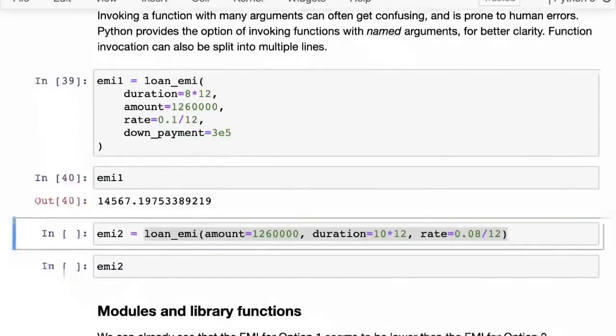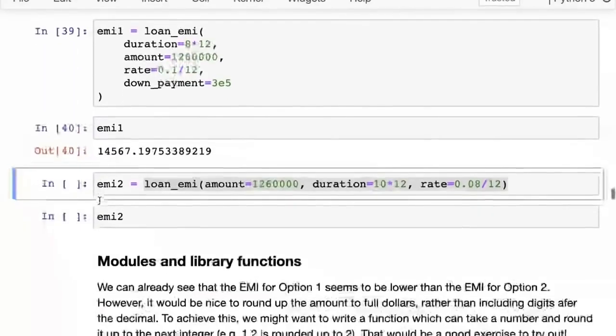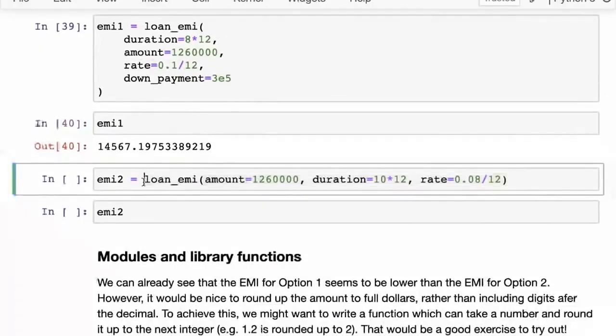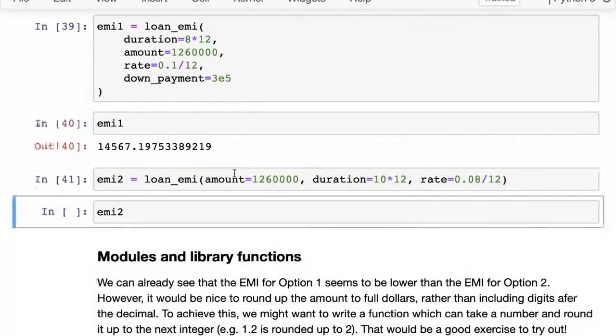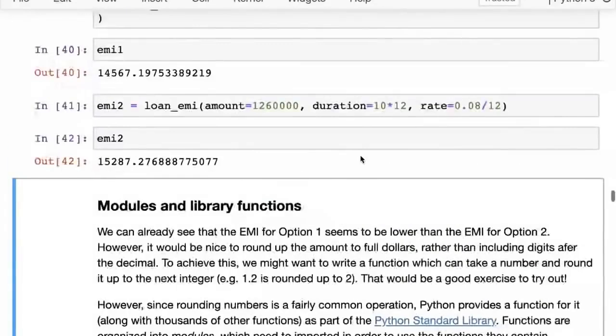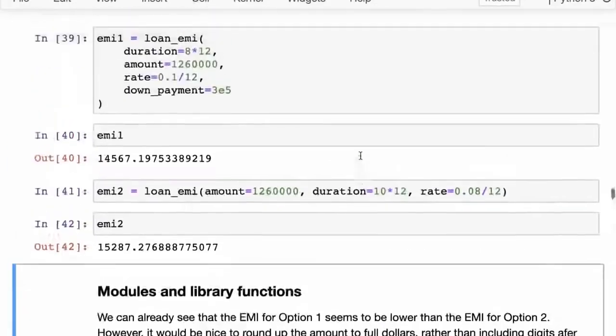So that's the EMI one. You get the same result, no change, even though I changed the order of the arguments. Then we have EMI 2. This is for the loan without the down payment, the 10-year loan, 8% rate of interest. And once again, we get back the same result. Okay, so this is fine.